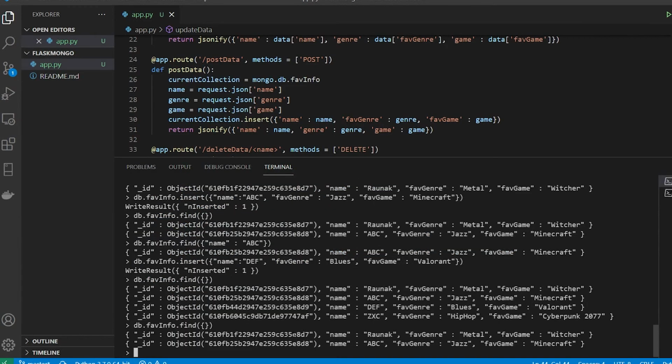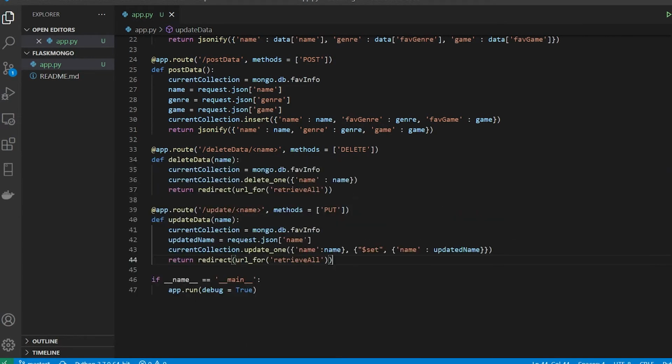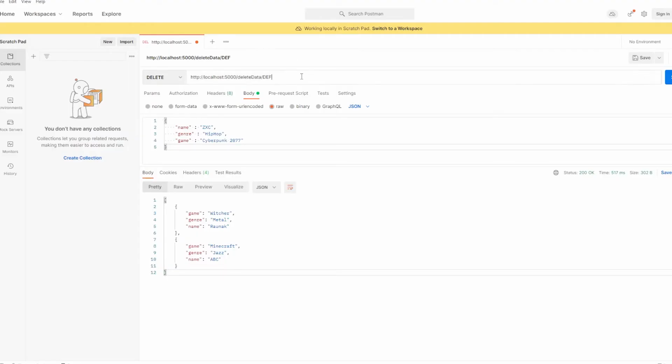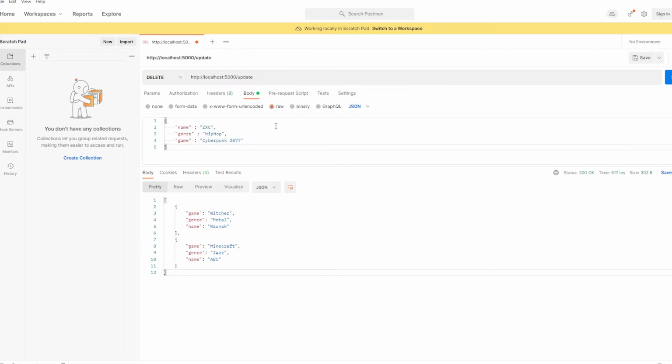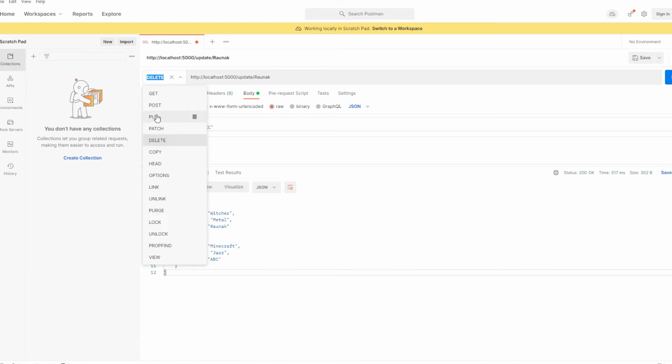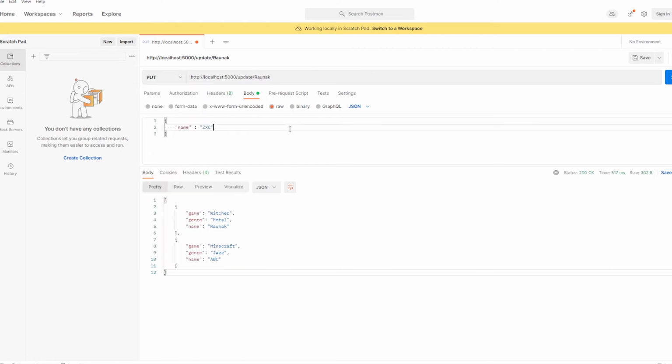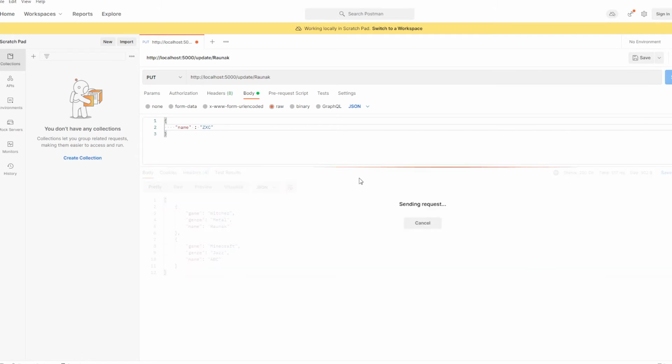Now I'm going to save it, and let me check my server is up and running. So I'll come over here and I'll now say update, and in the update I want to update the name. So the name that I want to update first of all is going to be Ronak. I want to update that Ronak to ZXC. So I'm going to go over here, select put, and say send.